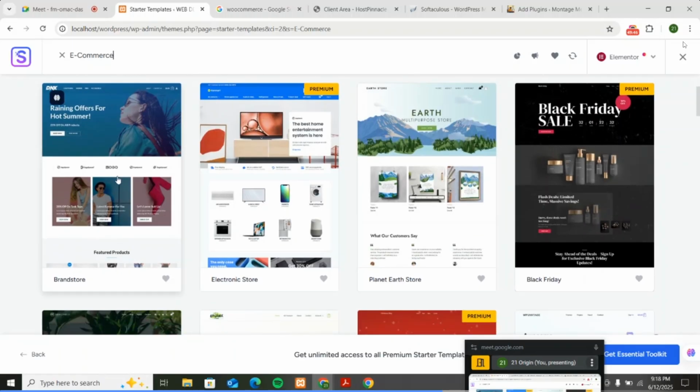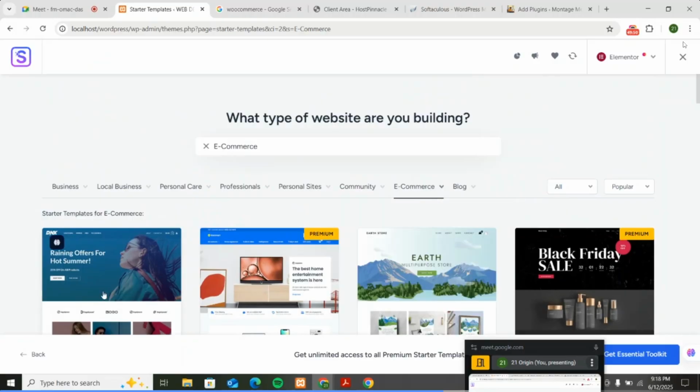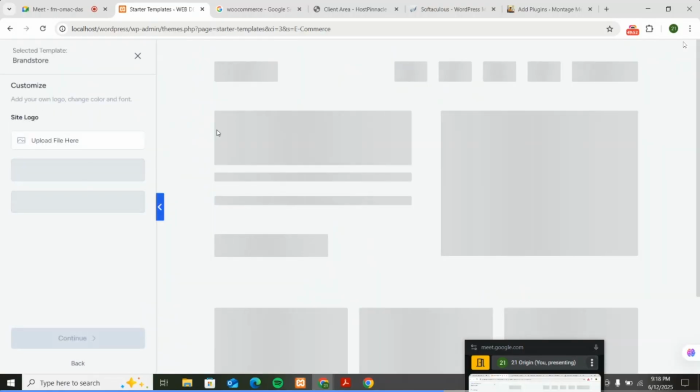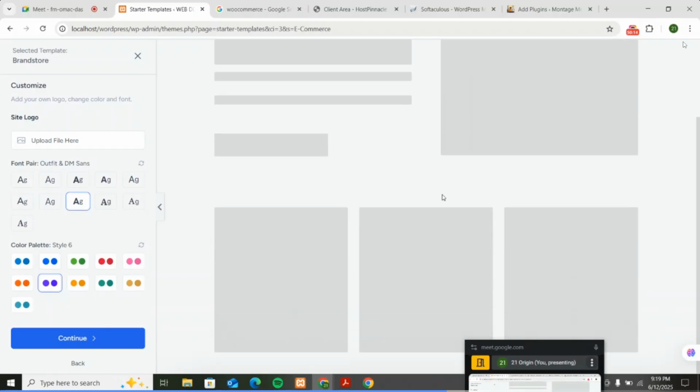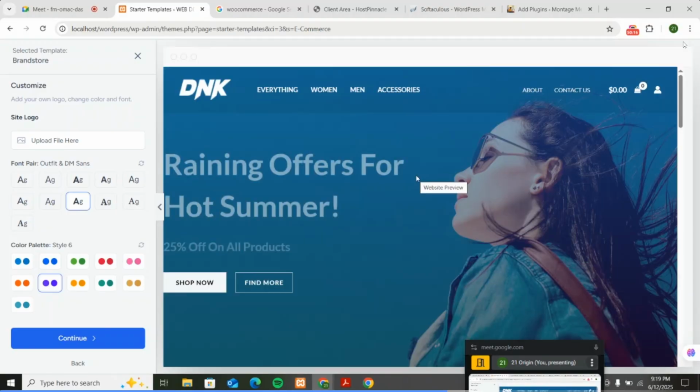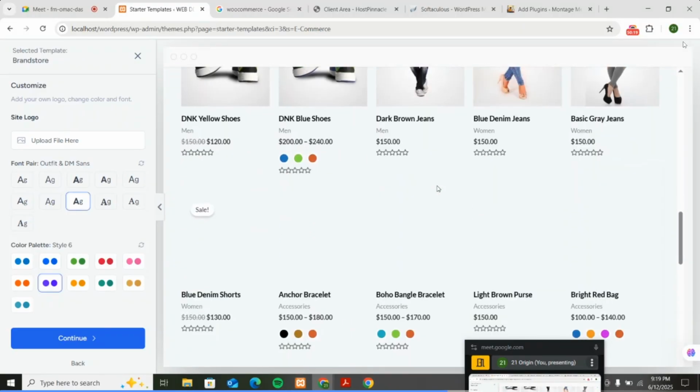So let's use this, which is an e-commerce kind of template. Okay, this one. Let us install it and see how it looks after installing it. Continue. You can just pick any. Blue looks good on anything. Let's go with that. Yeah, nice. So there goes our website.